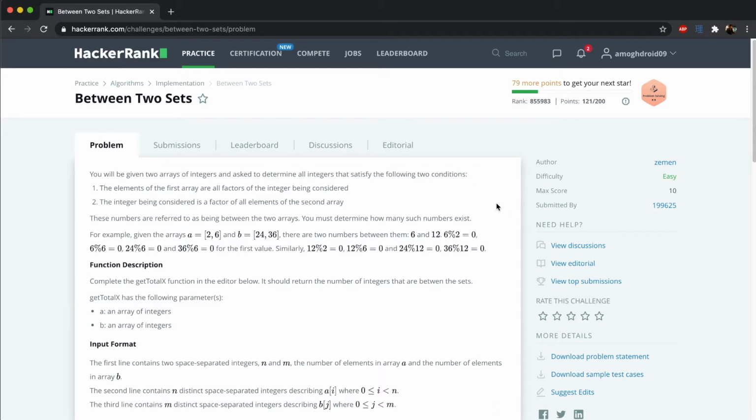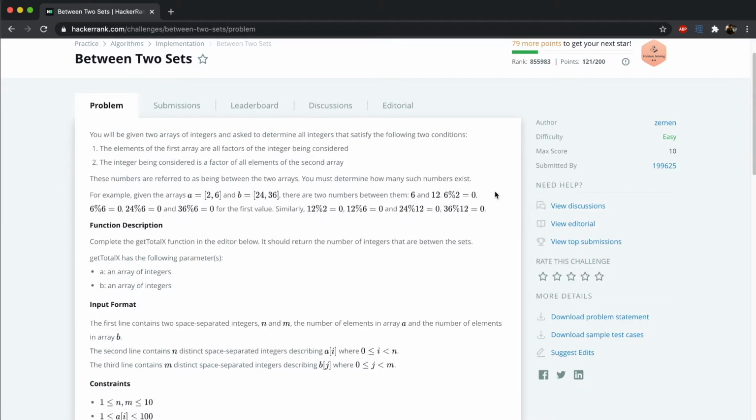Hello there. So in today's edition of Problem Solving with Haskell, we are attempting to solve another HackerRank problem. This one's called Between Two Sets. It's another easy problem, so it's nothing too difficult. But I've chosen this problem because I think it can demonstrate a few neat features in Haskell. So that's why I thought we should do this problem.